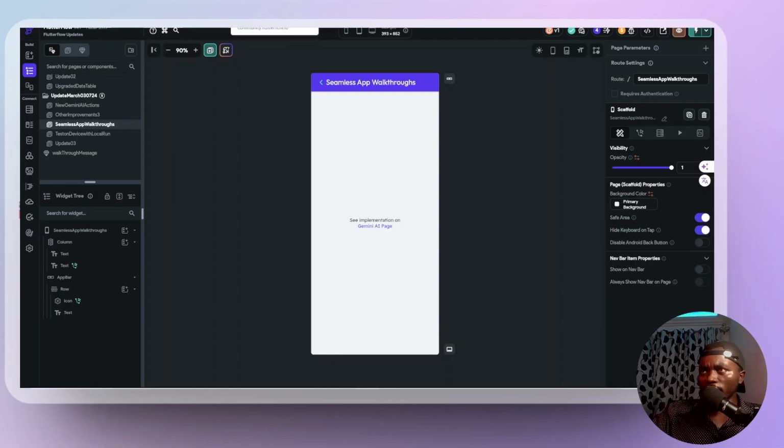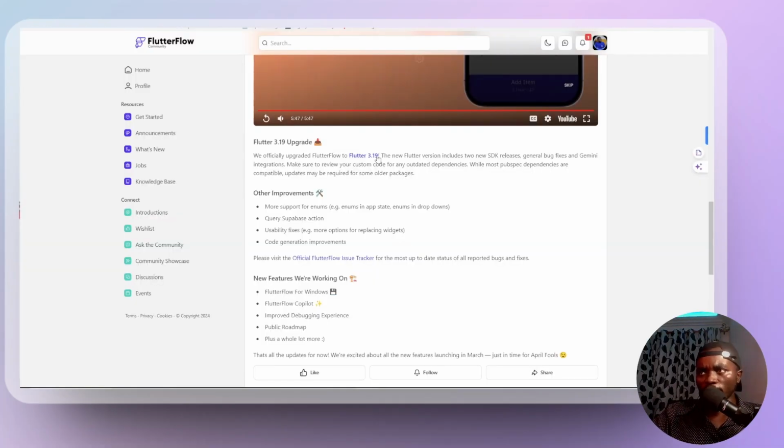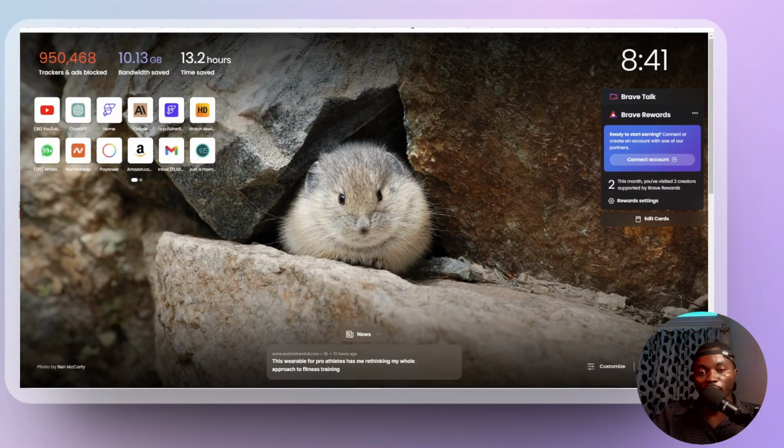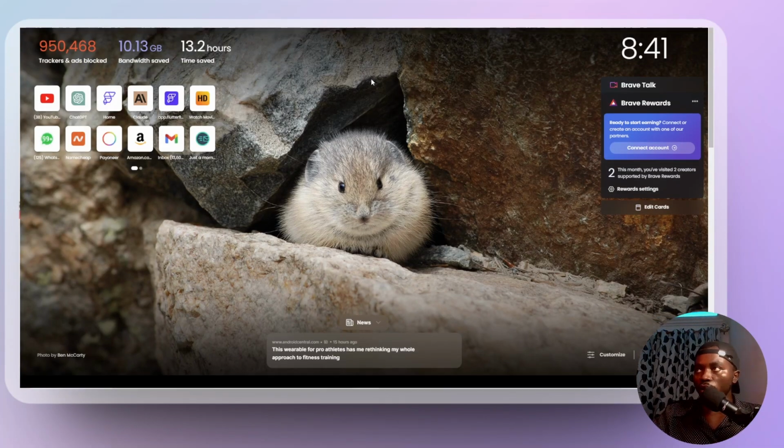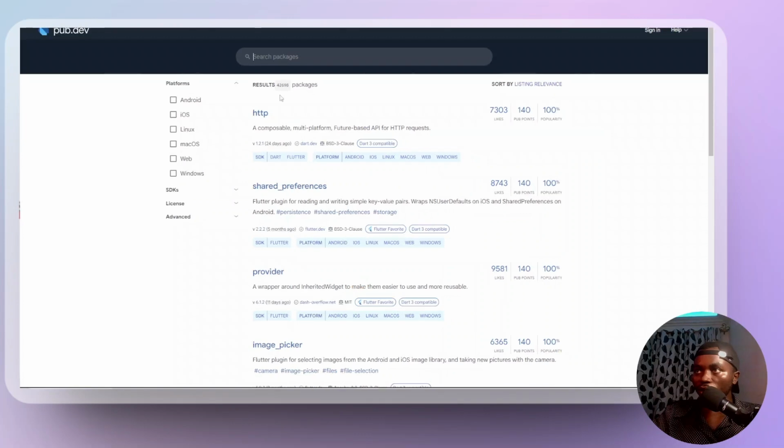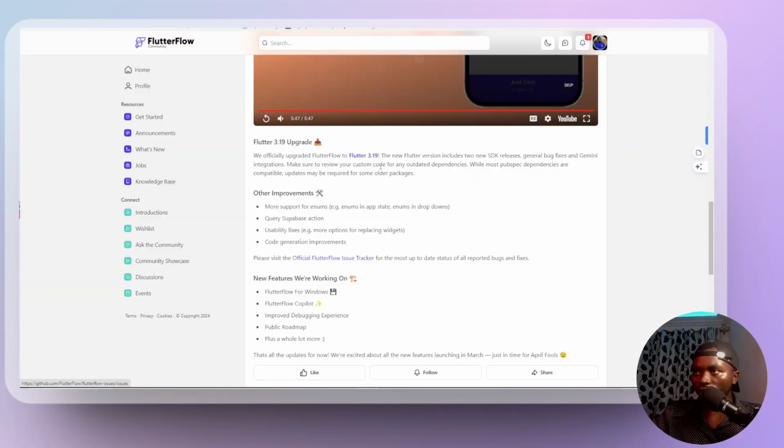So next up we have this Flutter 3.19 upgrade. And if you have custom code that depends on some packages, you should definitely go to pub.dev and check if those packages are supported for 3.19, the new Flutter version, and see how you can upgrade them. That is a very good thing to do, just to make sure that your packages are up to date, and you have your application running smoothly. Make sure you review your custom code for any outdated dependencies. Anyways, that's just what you should take note of for this new Flutter version update.